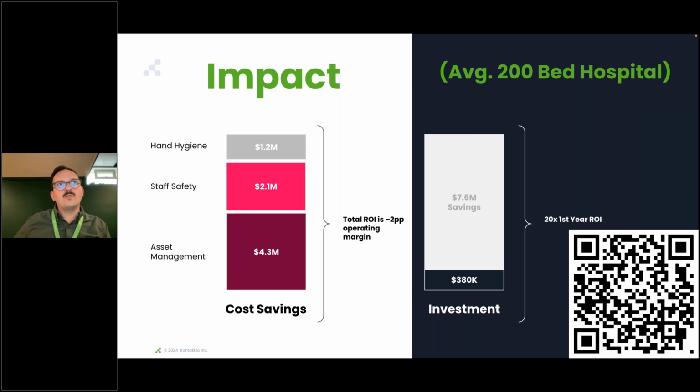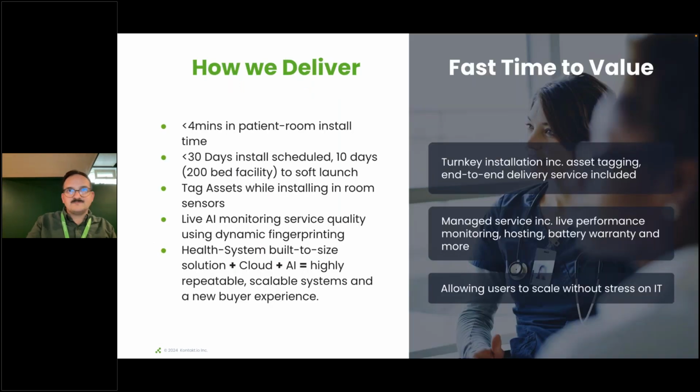But out of all the different use cases, asset management has the biggest impact on expenditure. A lot of devices are being underutilized, and staff have to spend a lot of time looking for them, so streamlining this approach is extremely beneficial. So the ROI calculator from the QR code is on our website.